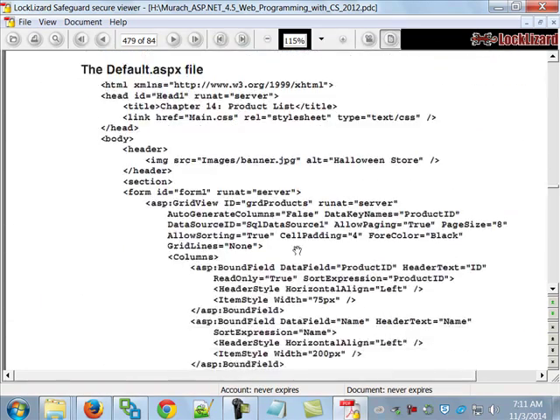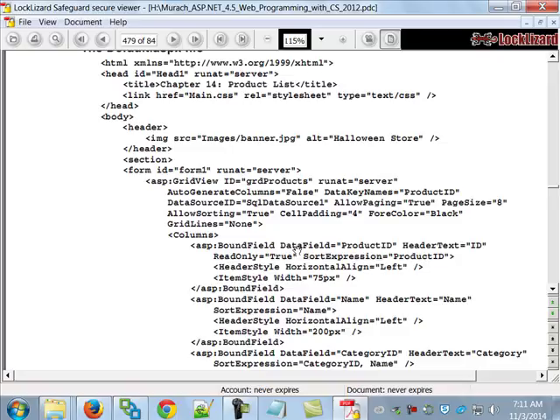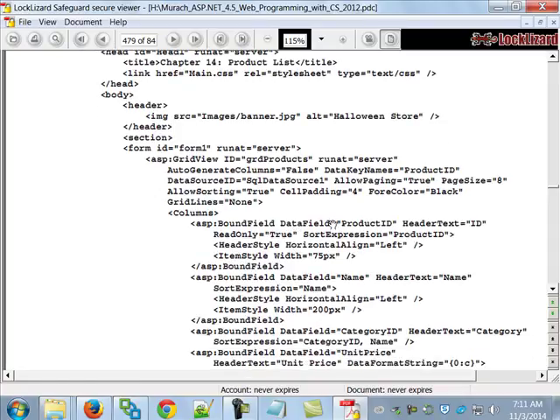As far as the ASPX, let's just talk about a couple of things. The code behind isn't shown in the example because there is no C# code. A few highlights: the columns element contains 5 bound field child elements that define the fields to be displayed by the grid. Again, as shown on the previous page, on page 455, those are ID, name, category, unit price, and on hand.